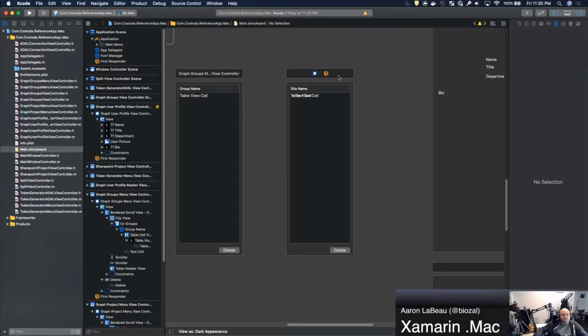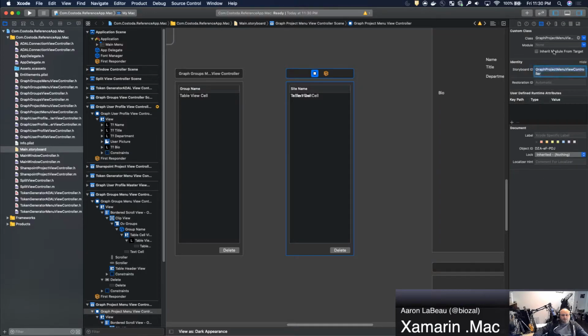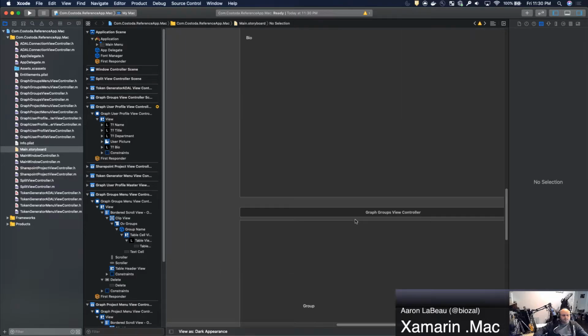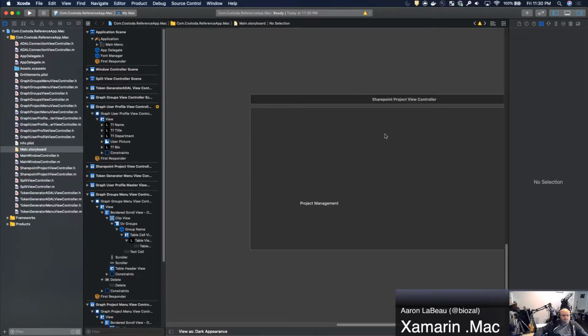Well, I think this is close enough. Let's try to run this and see what happens. So let's go through and make sure these two are right. Those both look right. And this will be eventually a UI that is right here.